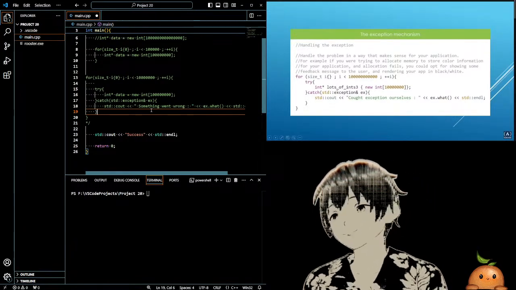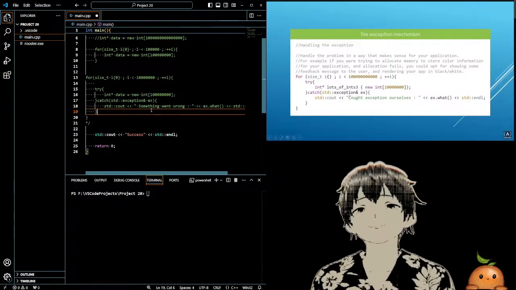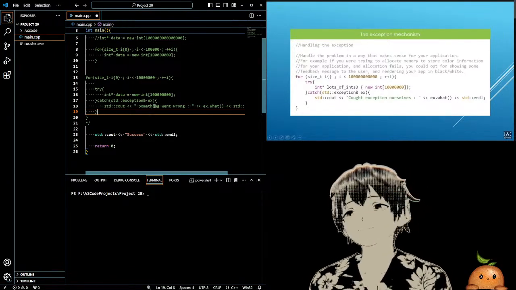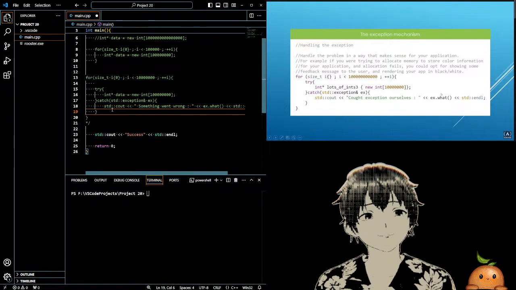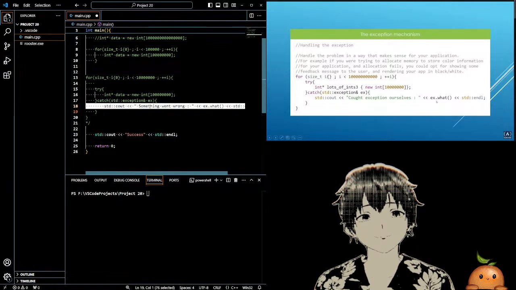And if you look at this, we have parentheses after catch. We have an ex variable. And we can ask it what kind of problem happened.